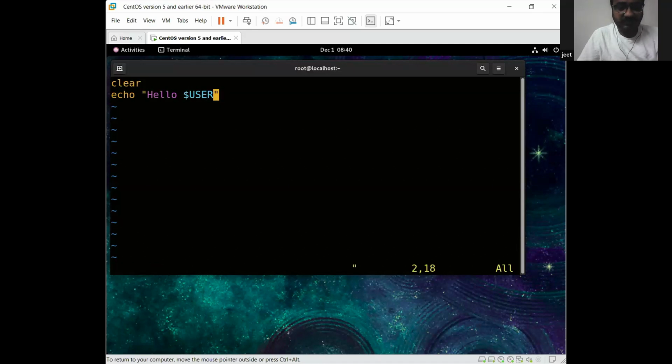So first of all I'm going to perform this one. Now see, escape colon wq. Now see what happened. If I type test dot sh, see what happened. What is the output? Hello root. Root is what? It is my username.